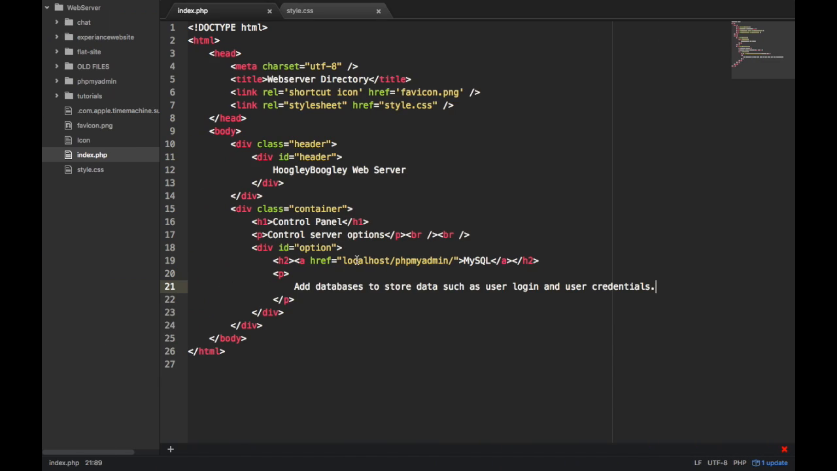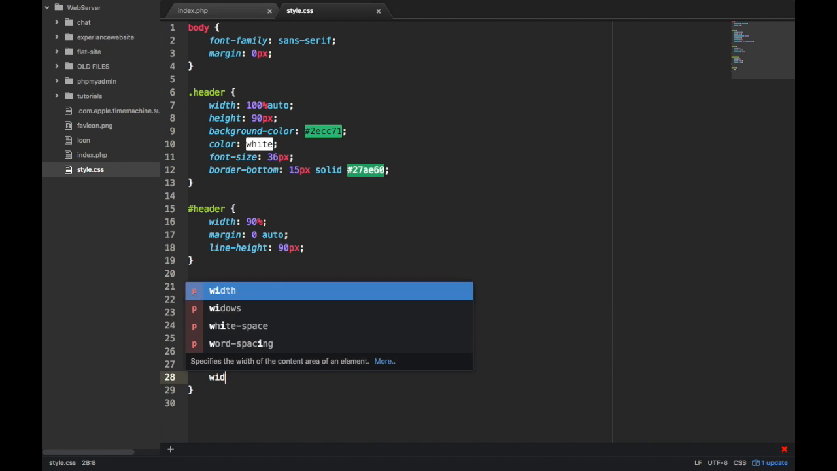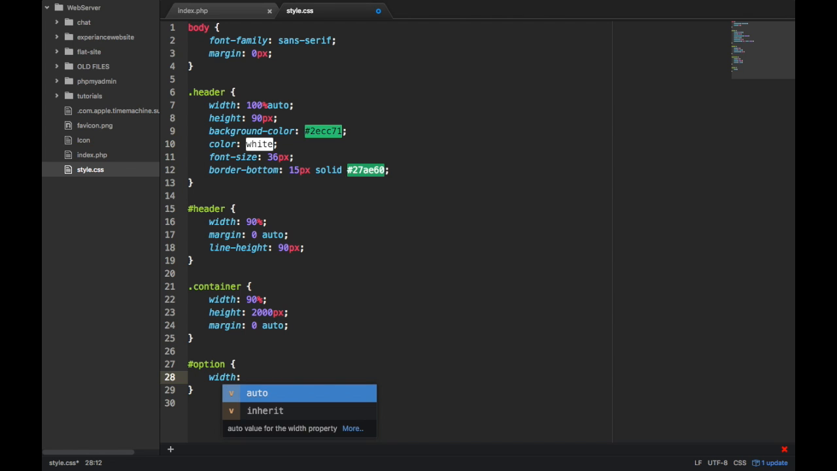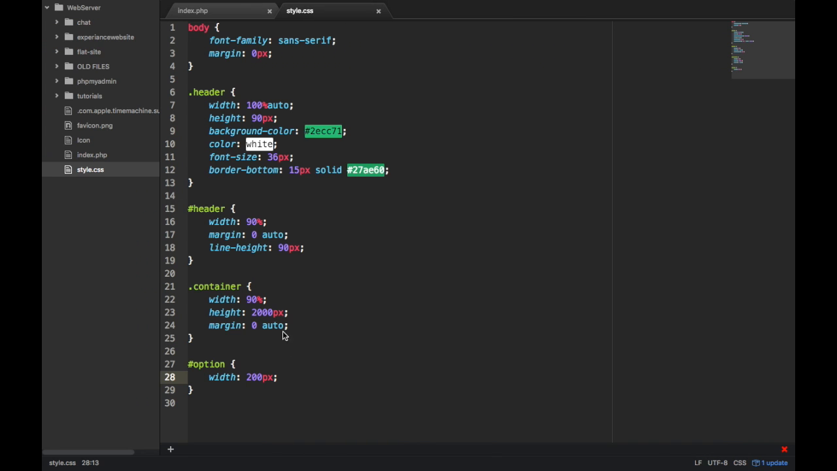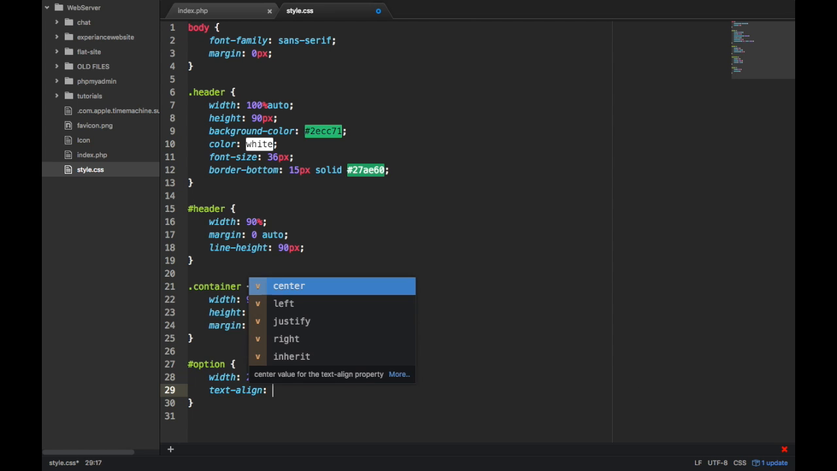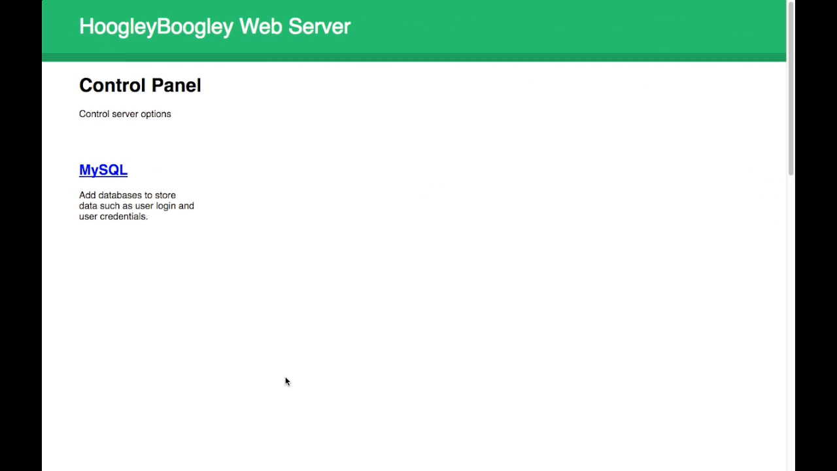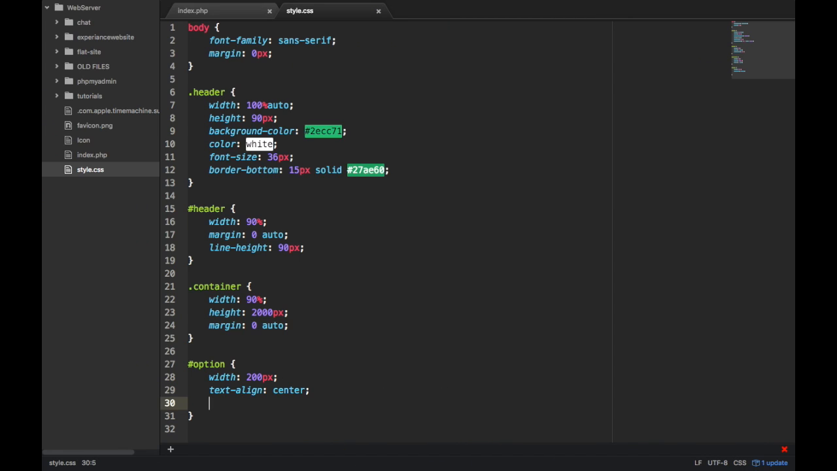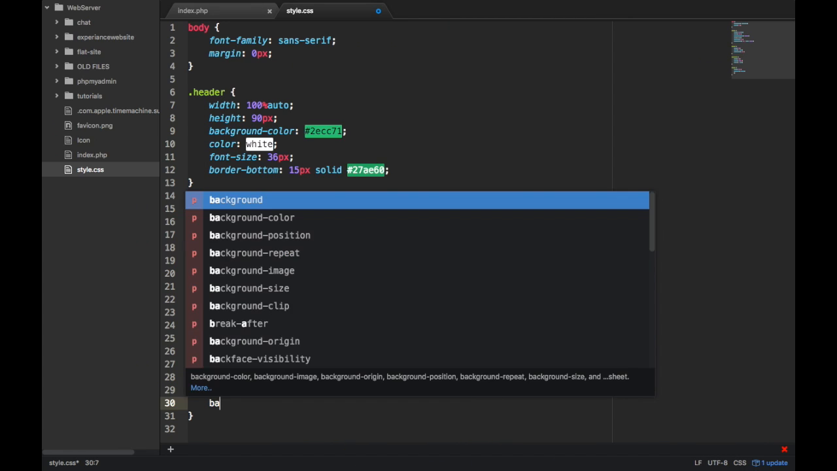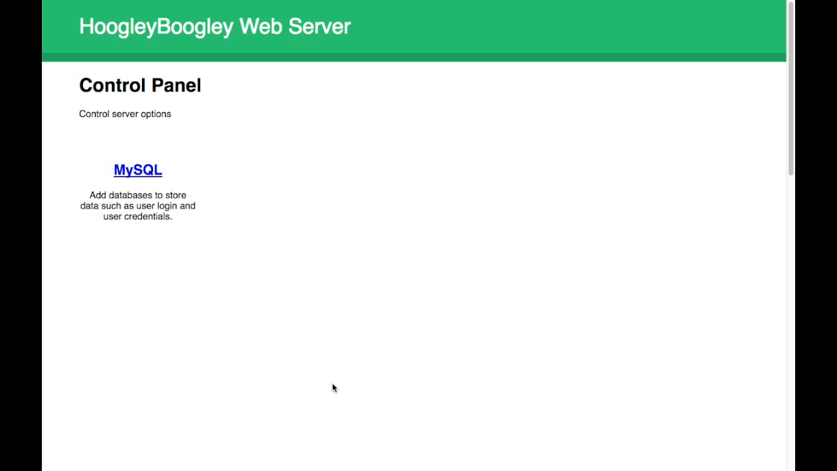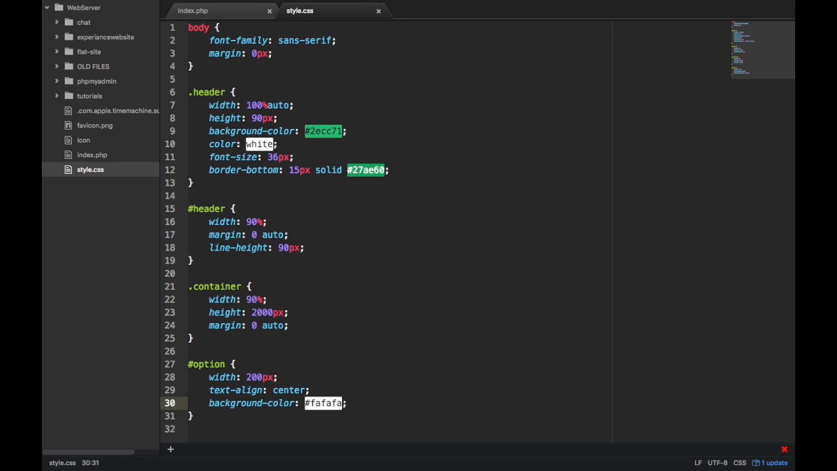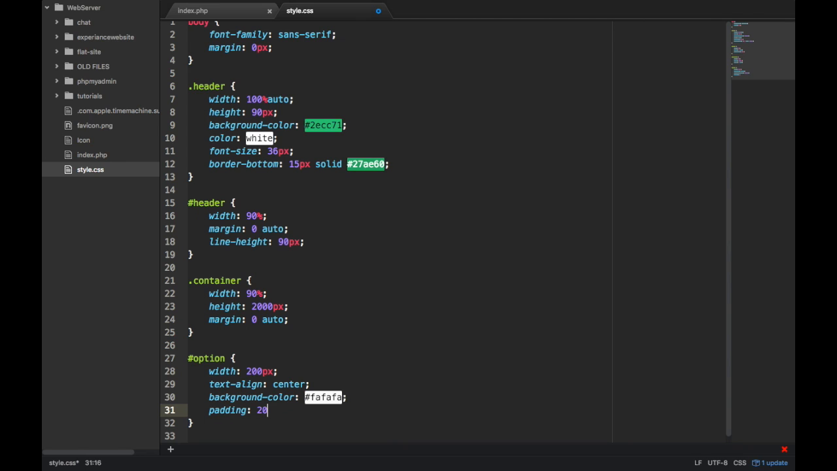And there we go. Let's make it so that there's a width of only, let's say, 300 pixels. See how that looks? Let's make it 200. And that looks pretty good. So let's make text align center. And a background color of FA. That looks pretty nice. Let's add a padding. Let's make padding 20 pixels.